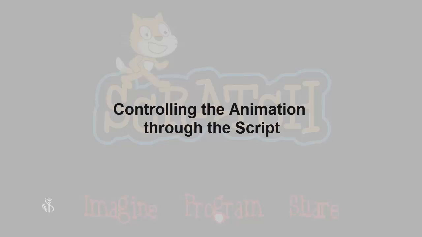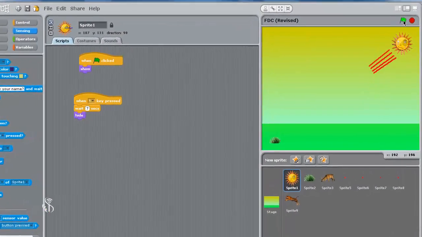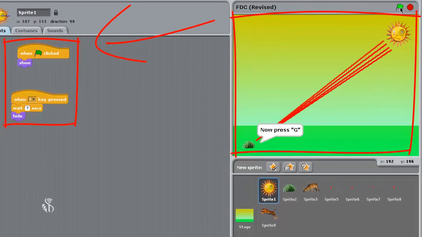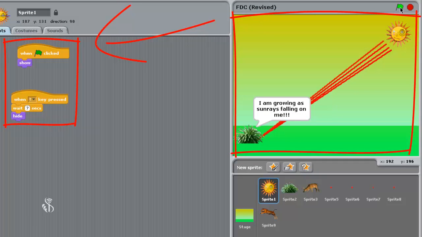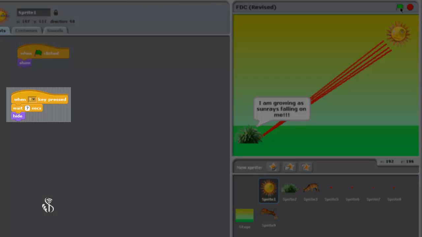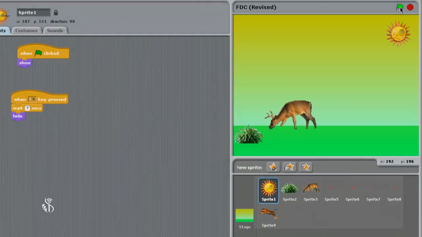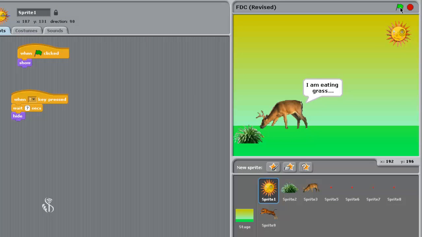Controlling the animation through the script. So far, we have learned how to make a sprite move. We can create animations with this scripting. But it is also important to have control over this animation because there can be more than one sprite on the stage and there can be a sequence of events too. All these have to be scripted accordingly.